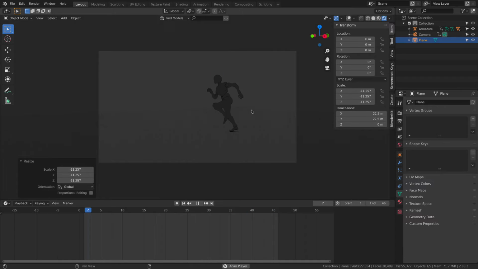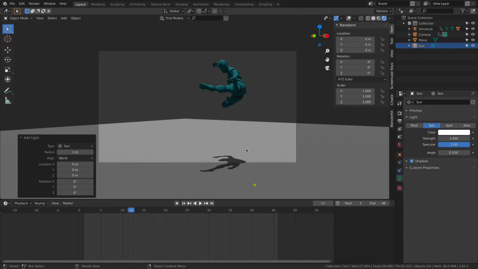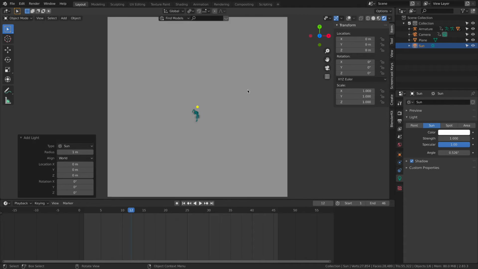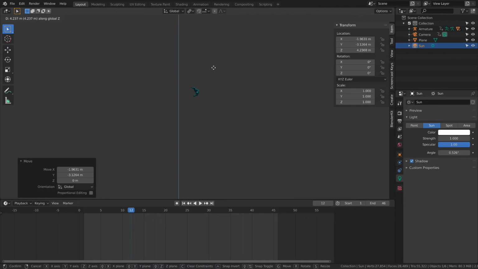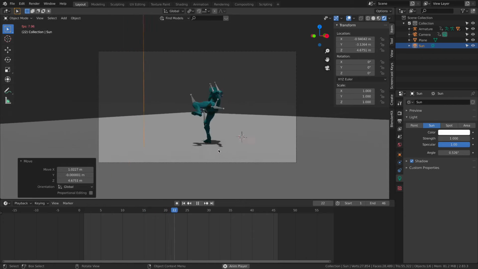And now we can switch to rendered view, but as you can see we cannot see anything, and the reason for that is because we don't have any light. So for example we can go and add a sun lamp. I will turn on overlay so we can see it. So let's see.